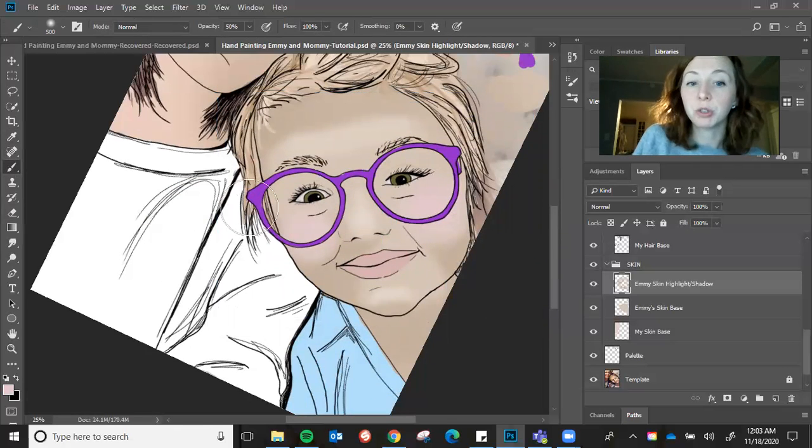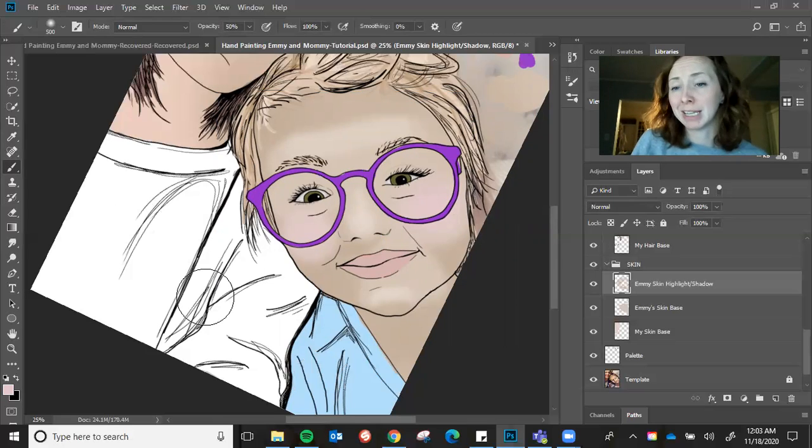Another thing that you can do is go back in and add some details to things like the glasses. And like the shirt, maybe I don't need a pattern or anything. So maybe I just do some highlights and some shadows on the shirt based on what my template shows.